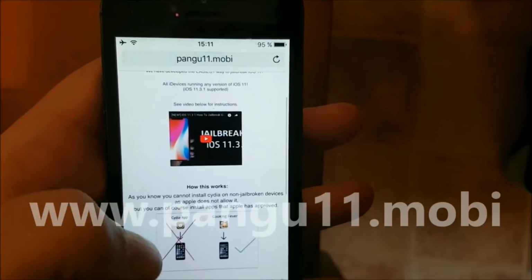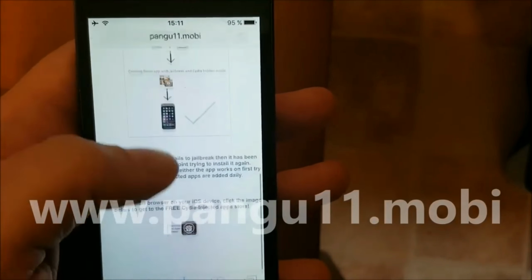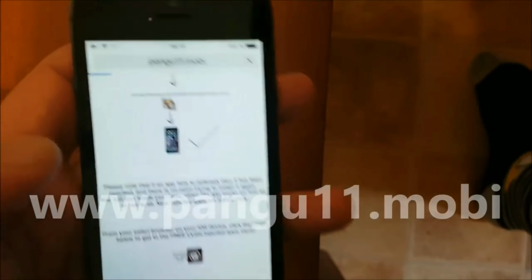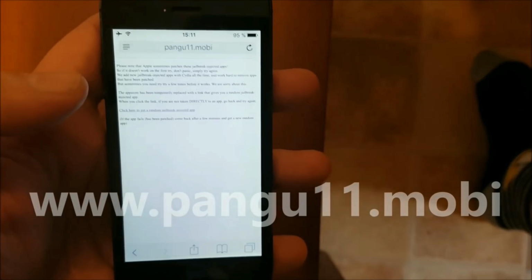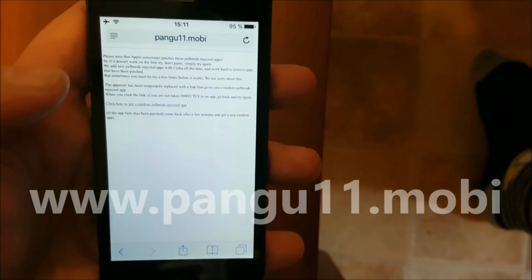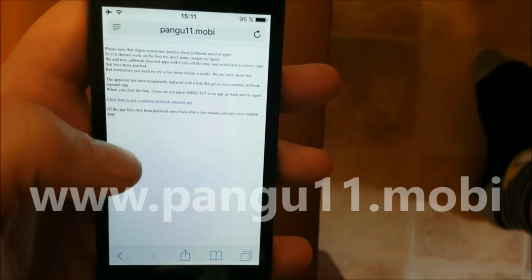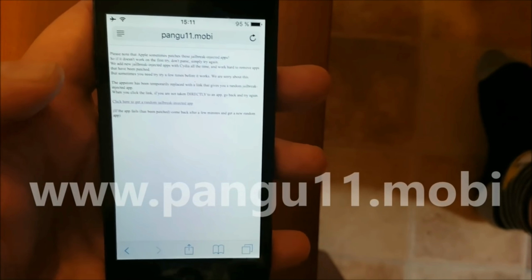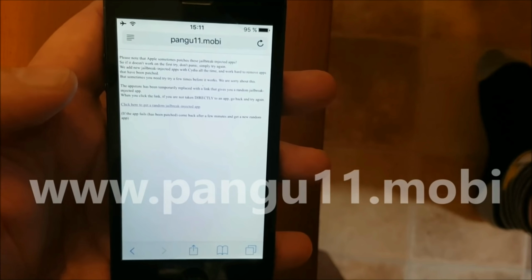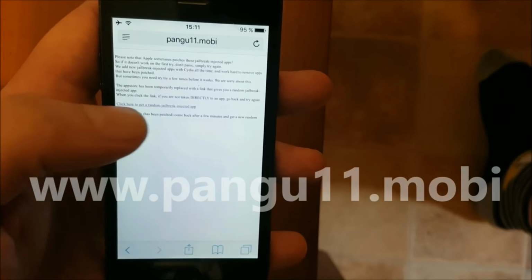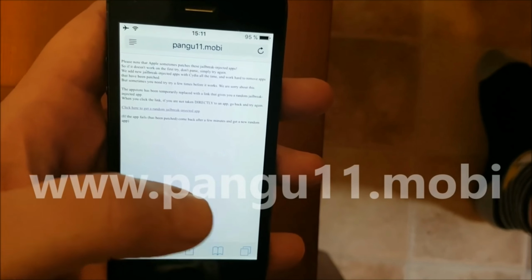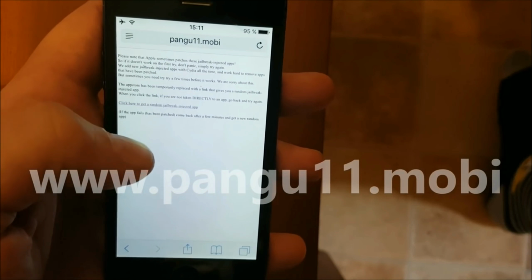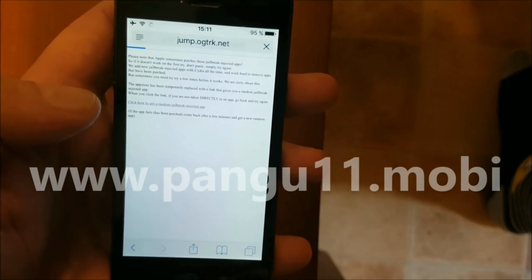So, go to pangu11.mobile and scroll to the bottom. And click this little icon here to get to the free jailbreak injected apps store, if you can call it a store. Anyway, now here you're going to click on that link here on this site, and sometimes you get taken to other sites that don't have anything to do with the jailbreak. So when you click that link, you should be taken directly to a jailbreak injected app. If you're taken to anything else, then simply go back and click the link again. So let's try.